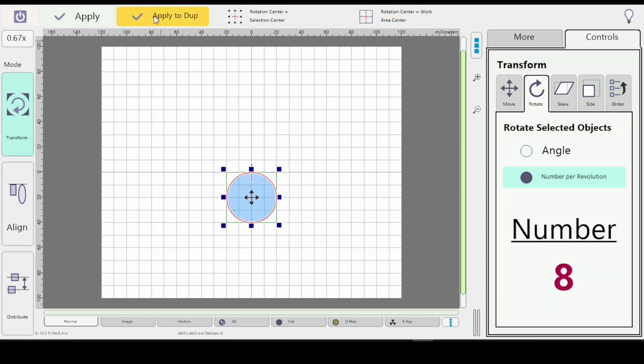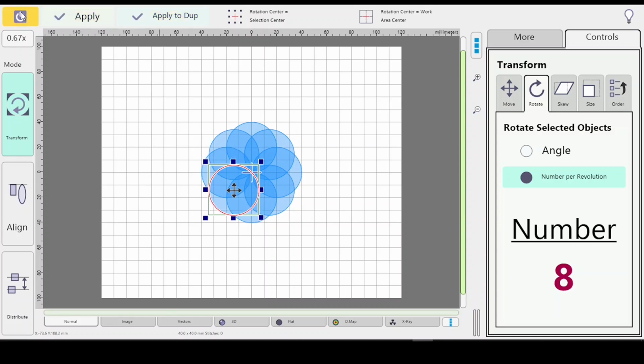And we'll click apply to duplicate 7 times because the 8th one is already down. 1, and you could see it's going to rotate counterclockwise. So keep that in mind. That's usually how Embird works. Counterclockwise rotations. 2, 3, 4, 6, 7. Okay, and hit done.